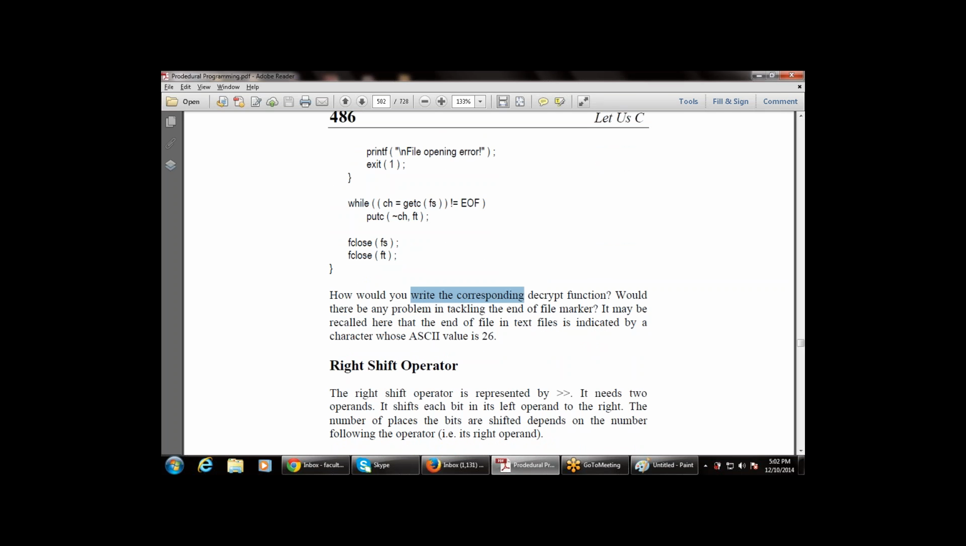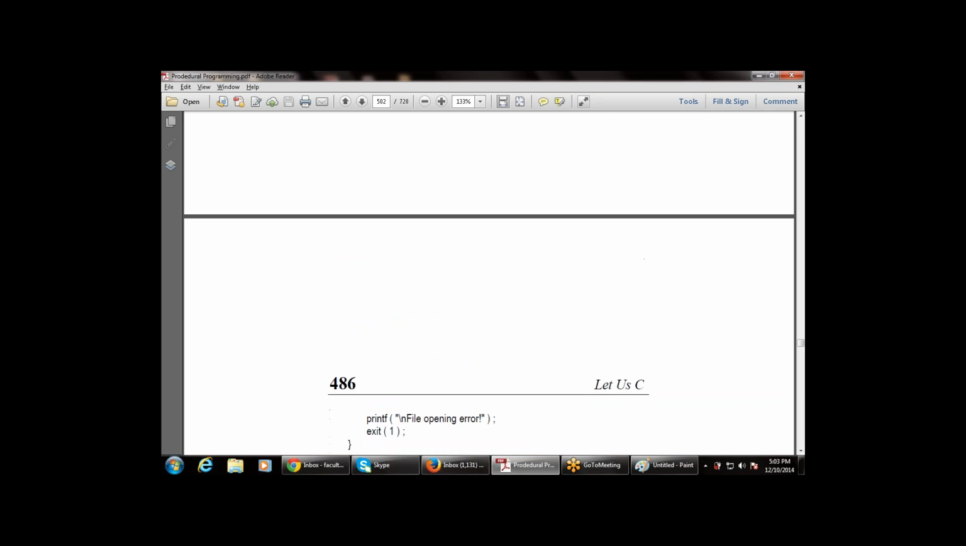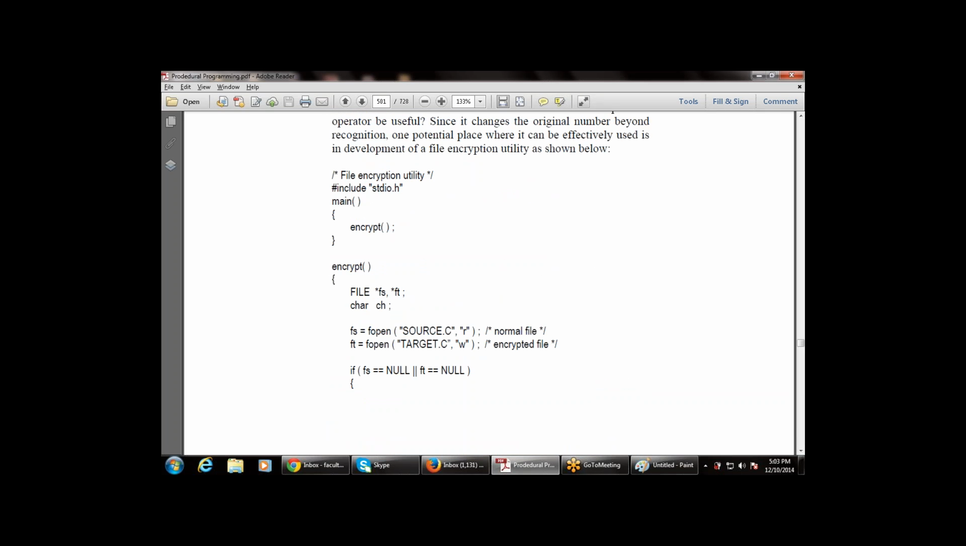How would you write the corresponding decrypt function? Would there be any problem in tracking the end of the file marker? It may be recalled here that the end of the file in a text file is indicated by the character whose ASCII value is 26. So this paragraph says, in the same way as we did in the encrypt function, we are also able to do it with the decrypt function.